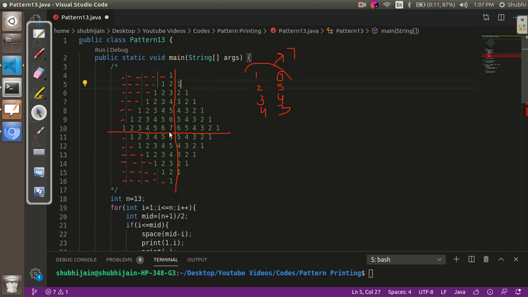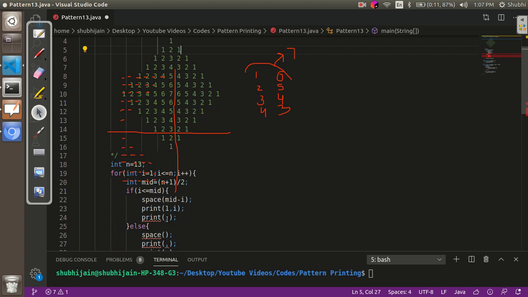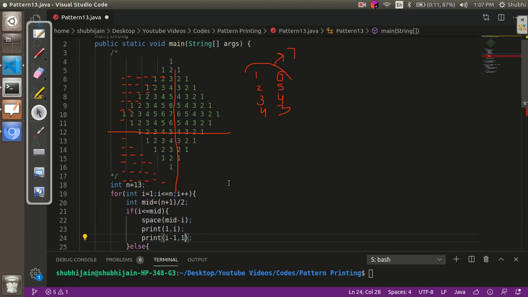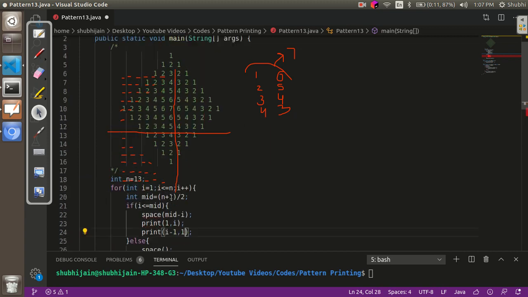Now let's see for the second part, which is where the numbers are decreasing. Over here we can see the starting element is 1 when the ending element was 2. Over here when the ending element was 3, the numbers were starting from 2. So we can say that the starting element over here is I minus 1. So over here we'll have I minus 1 and it will go up till 1. So this was for the top half.